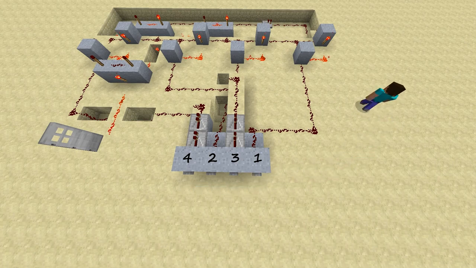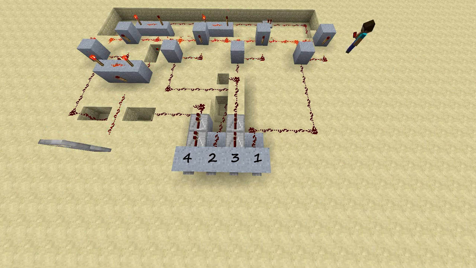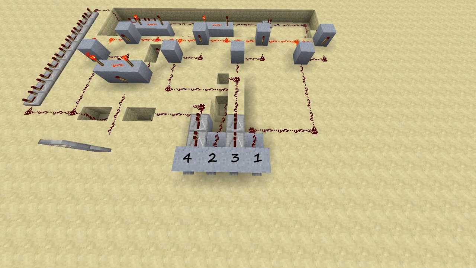And last but not least, let's have the whole mechanism reset itself once the lock has been unlocked, so that you don't have to do it manually. I'm using a trick similar to the one I used in my RS NOR latch tutorial. All we're going to do is when you press the last button, in addition to unlocking the lock, it's going to send a pulse down a separate line through a string of redstone repeaters with a maximum delay, and that will eventually feed into the reset line that resets the whole mechanism.